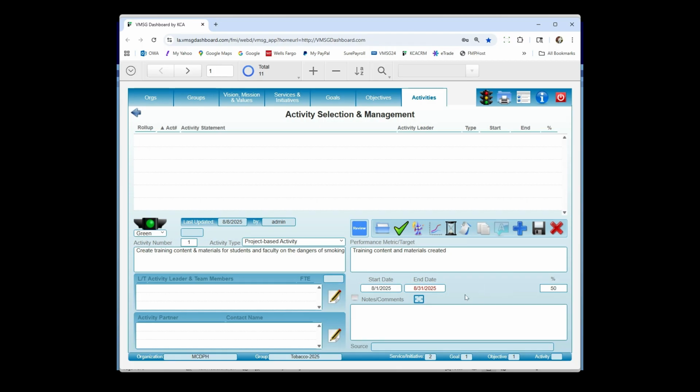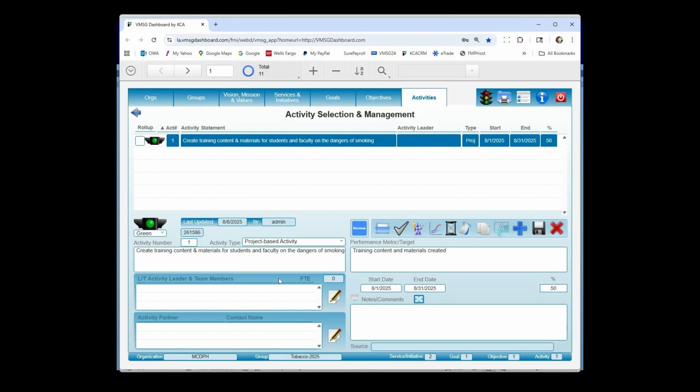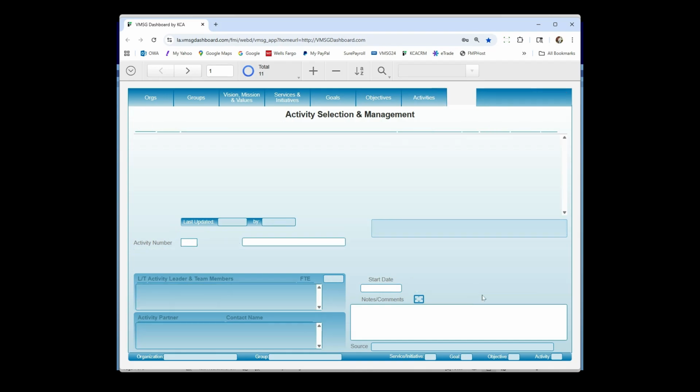So this is the project-based activity. We've got everything in here. The next thing we're going to do is assign team members here. So this is the activity. It says we're about 50% complete. If I go to 100% on this particular type of activity, well, let's just do it. 100% done. You'll see that the traffic light turns to gold, indicating that it's successfully completed.